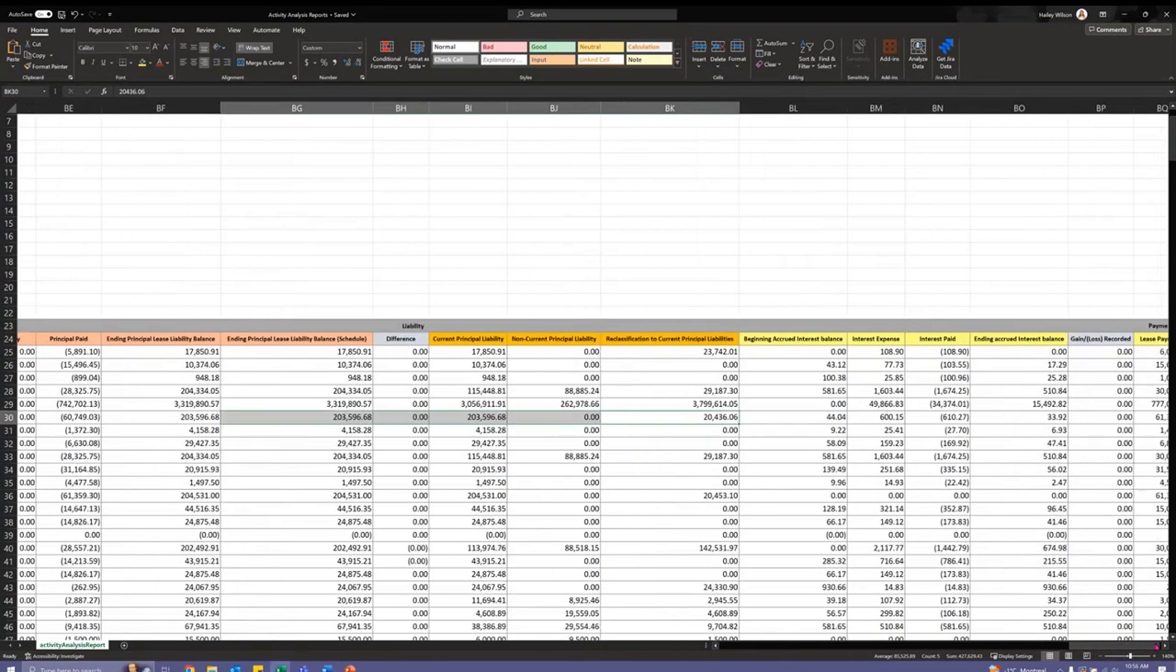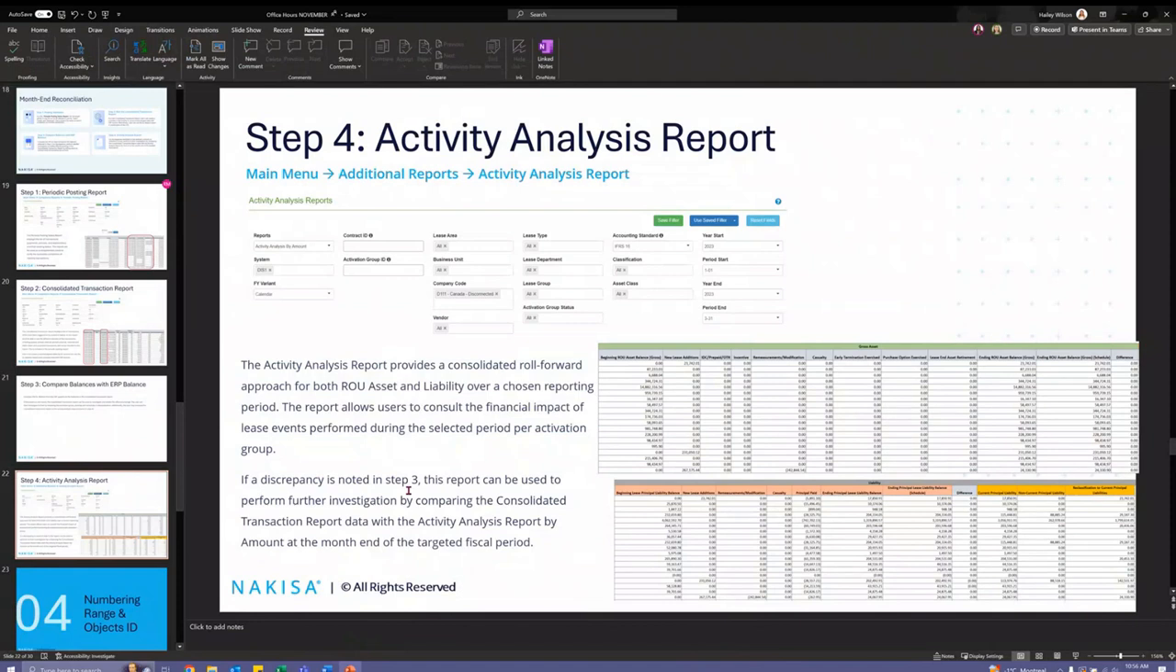Those are the 4 steps included in our month-end reconciliation. Before we wrap up, are there any questions on this subject? Okay, I don't think so. So, Catalina, I can pass it to you to wrap up.